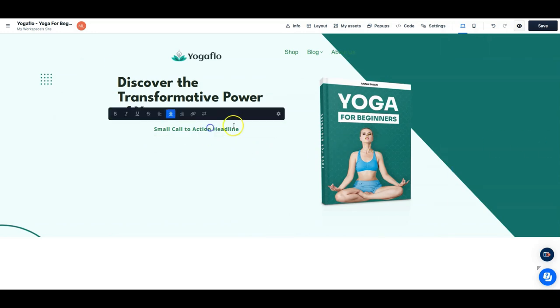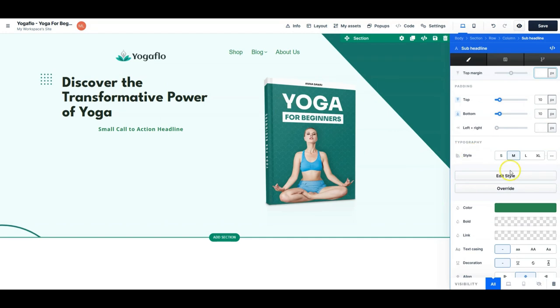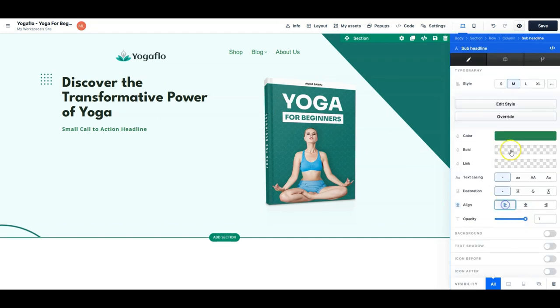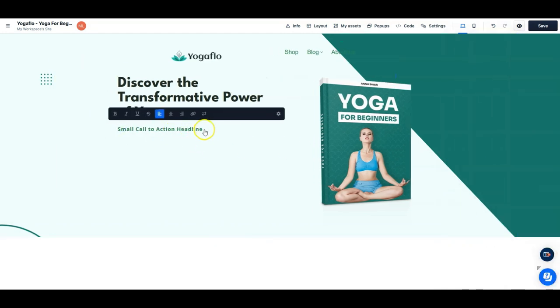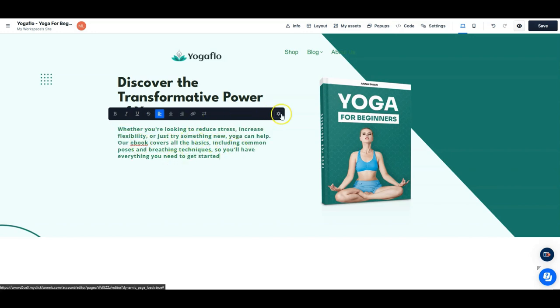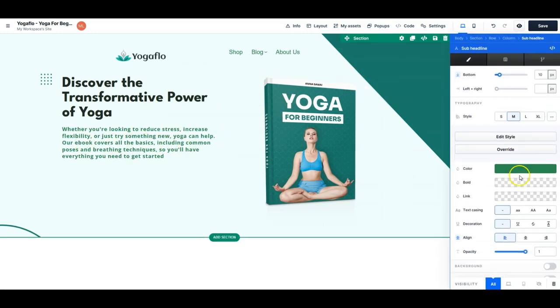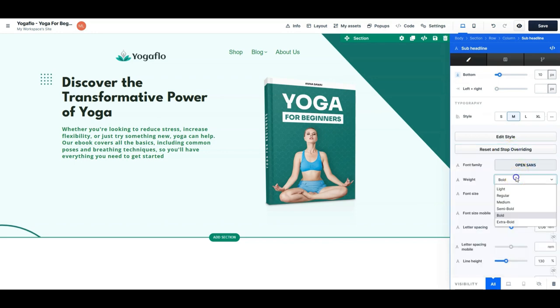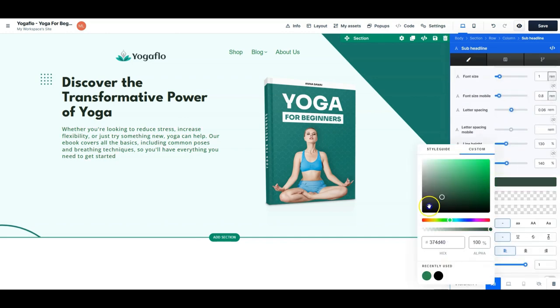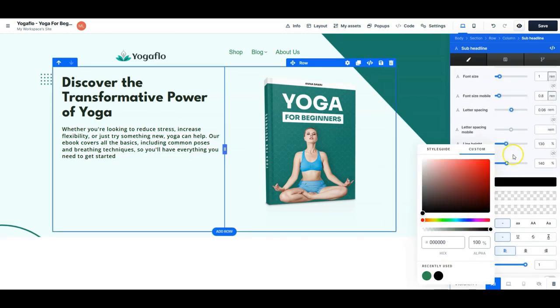Now what we could do is copy our text, and then we could paste it here. But let's align it first, and then let's go ahead and change this. Let's paste everything right here. Then let's click on the settings. Now let's choose the medium weight or thickness of the font. Then let's adjust the color to our liking or to follow our theme.